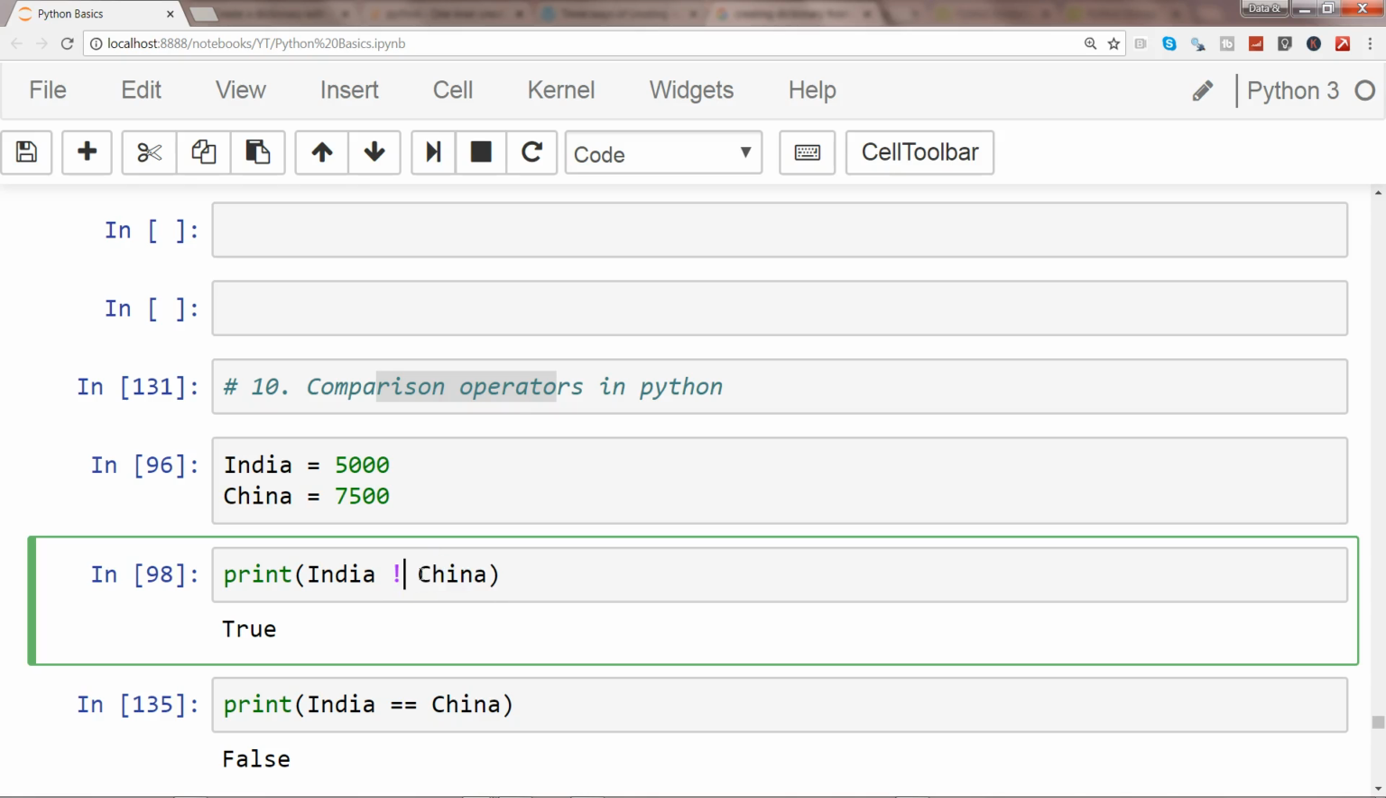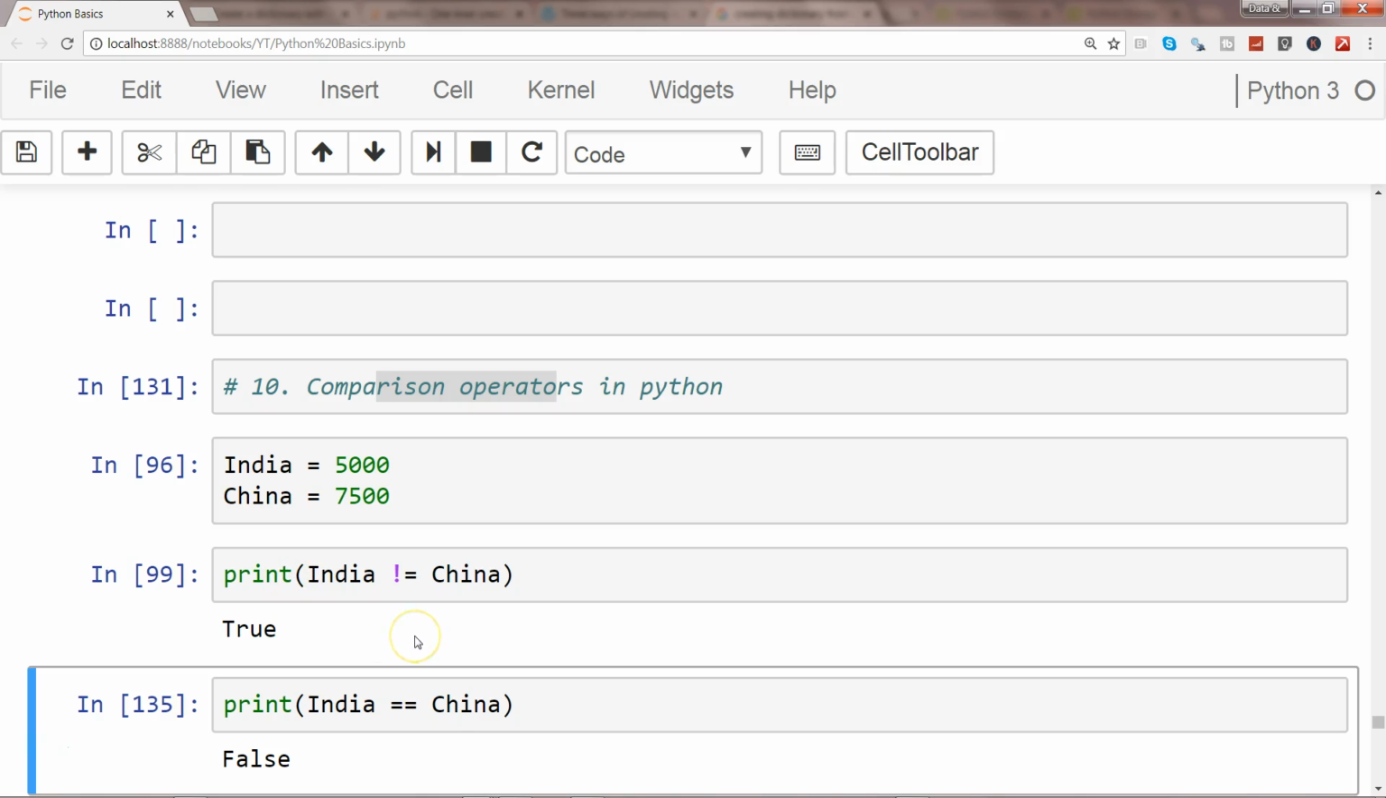So this is another one, greater than equal to or less than equal to. Similarly, I have not equal to like this. In that case, it will also be true because China is not equal to India in terms of these numbers. So these are the different comparison operators that you have at your disposal, which you can use whenever you have any condition to evaluate.